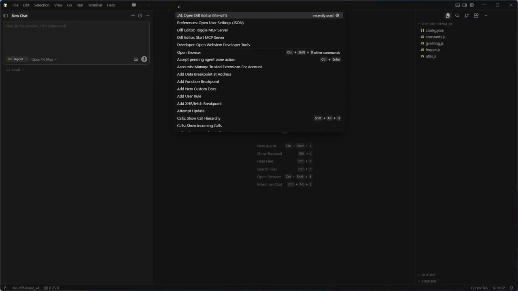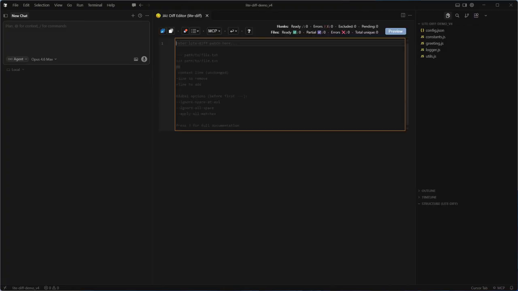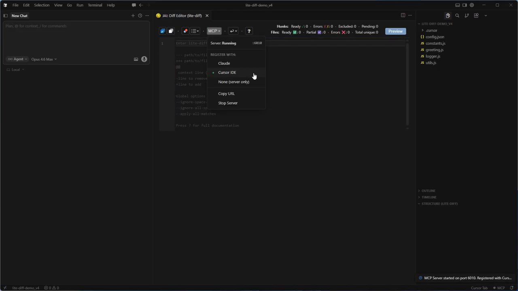Let's open the lite-diff panel through the command palette. The panel is open. Now let's start the MCP server. Select Cursor IDE. The server is running on port 6010, registered with Cursor IDE. The Cursor folder has appeared in the Explorer. If port 6010 is busy, you can change it in Settings, Diff Editor MCP port.